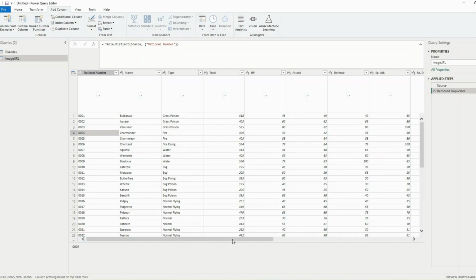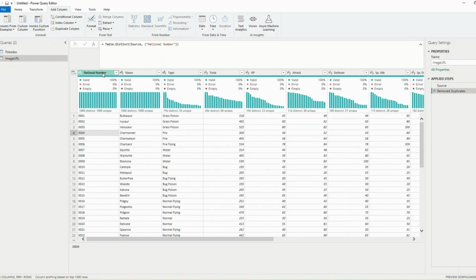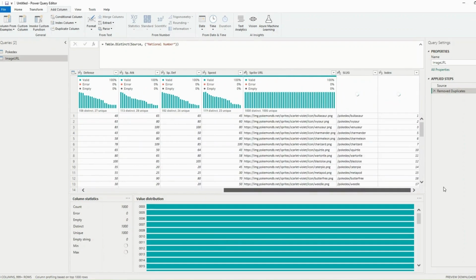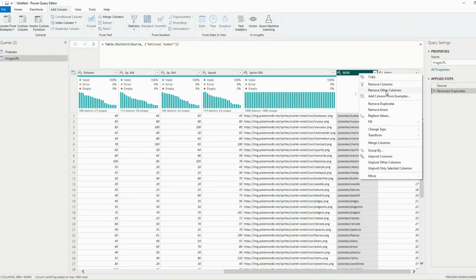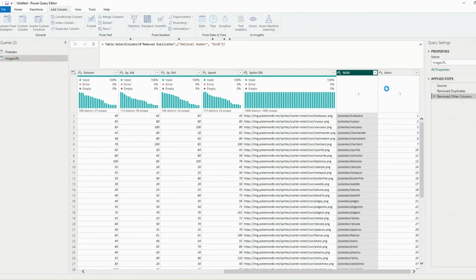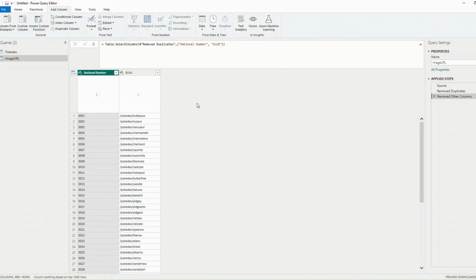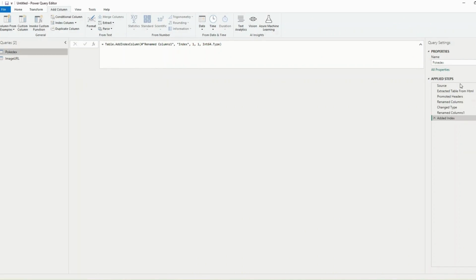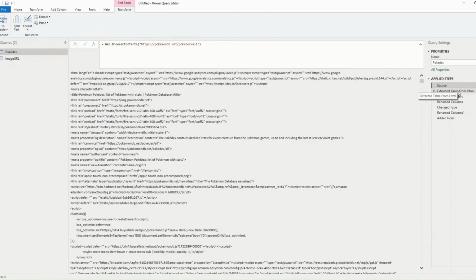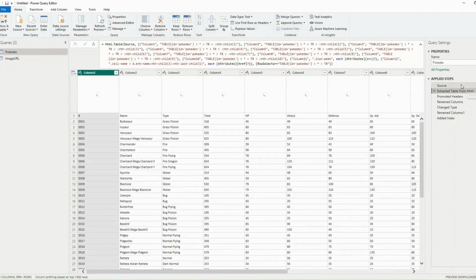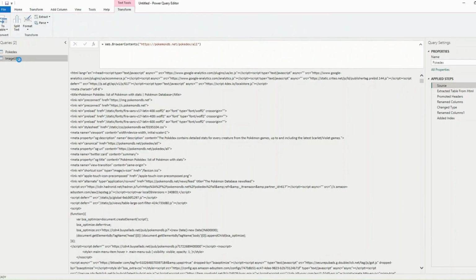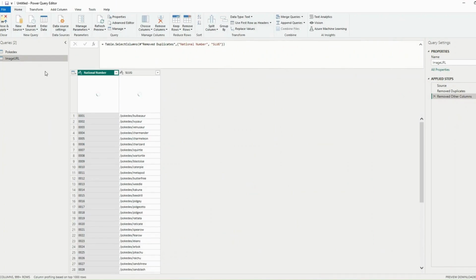I'll remove the duplicates and then I'll keep just the columns I'm interested in. Ayan. Remove other columns. And I'll be using a function called, ano bang ginamit niya dito? Web.browser contents yung ginamit niya dito. But I'll be using web.content, because I want to avoid the error of having a dynamic data source.